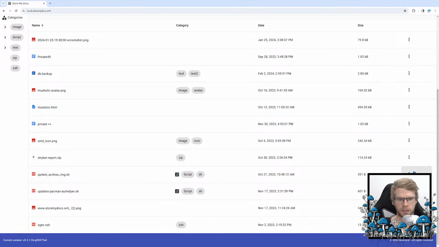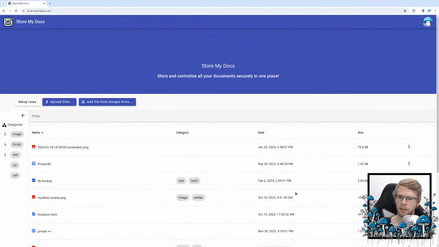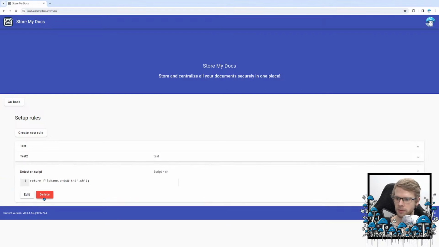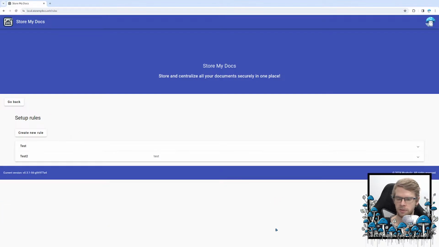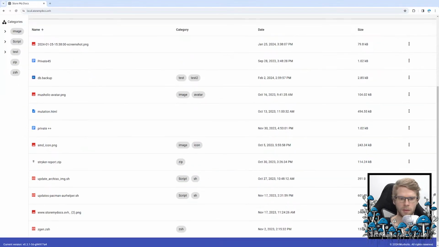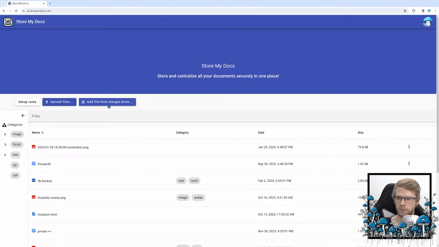So I have this, and also you cannot click on set category because it's assigned to a rule. And I just realized that I did not check, for example, if I delete my rule. Okay, it has been deleted. Okay, it's working.